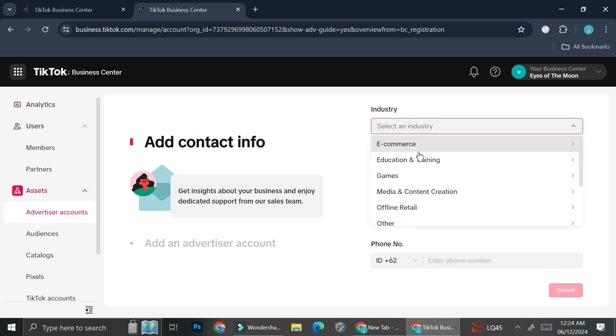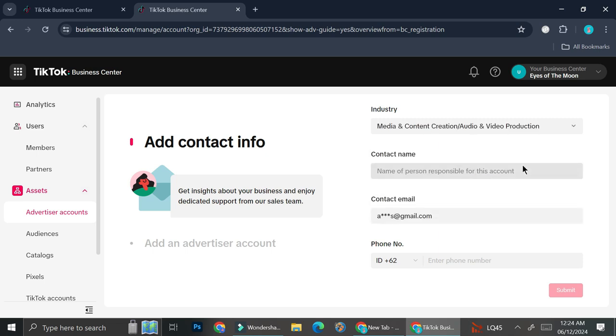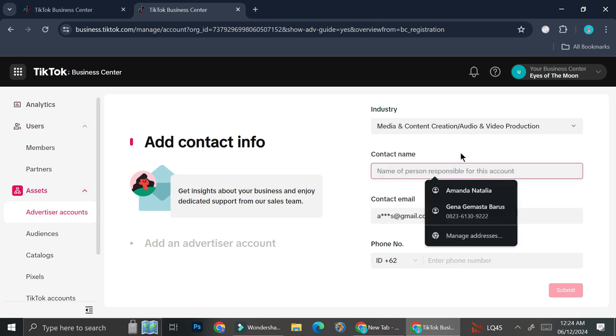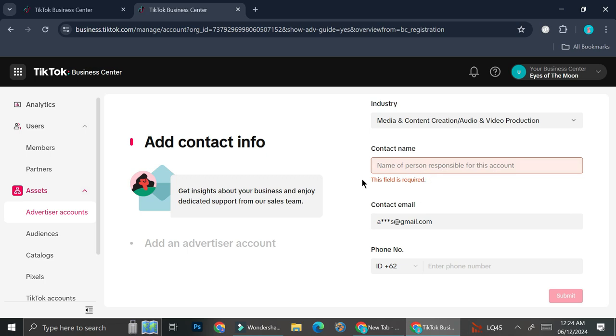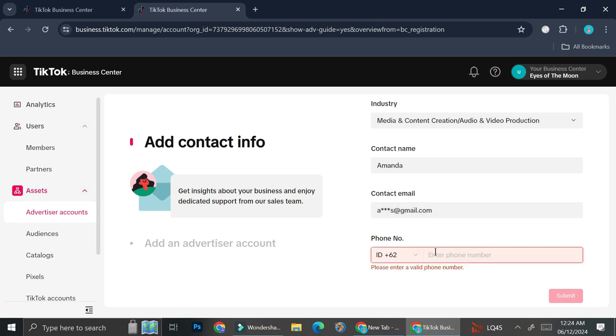First, I'm going to select an industry. Let's say it's going to be media and content creation. And I'm going to choose audio and video productions for now. And I'm going to be the one responsible for this account. So I'm going to go ahead and add the name. And for the email, I'm just going to use the business email. And then you can go ahead and add your phone number and then submit.